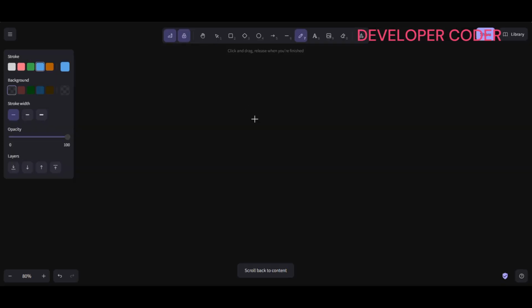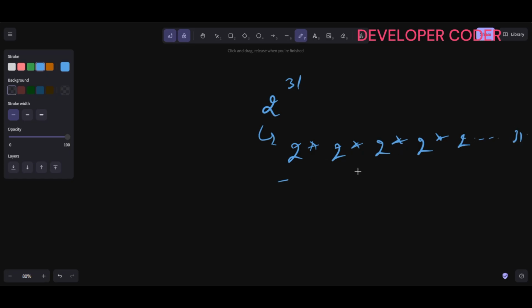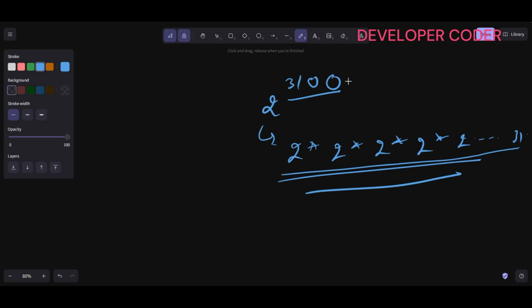Let's suppose I told you to calculate 2 power 31. Are you going to do it like this, 2 into 2 into 2 into 2 into 2, like this 31 times? It is going to be very big. Let's suppose 2 power 310. Are you going to multiply 310 times, or is there any shortcut to do this? So that we will see.